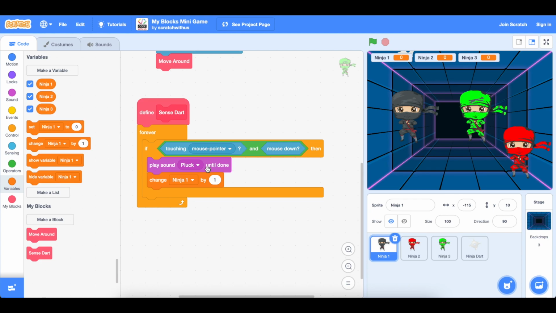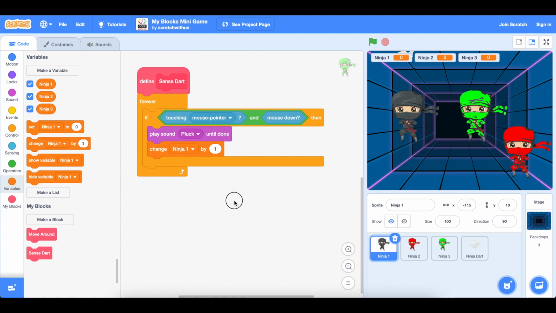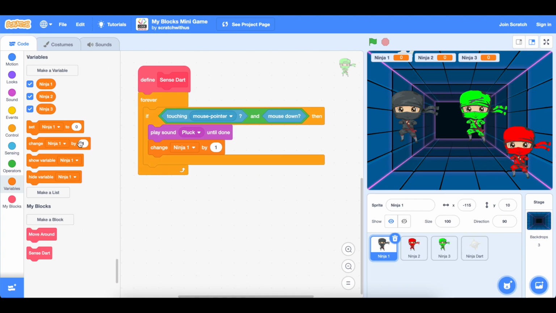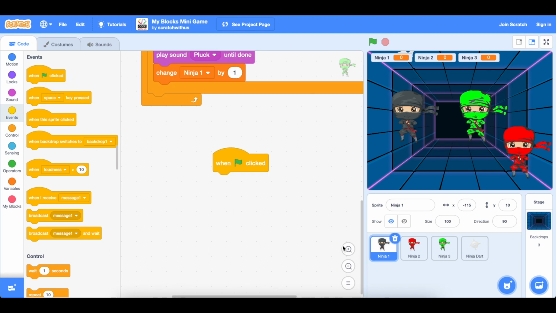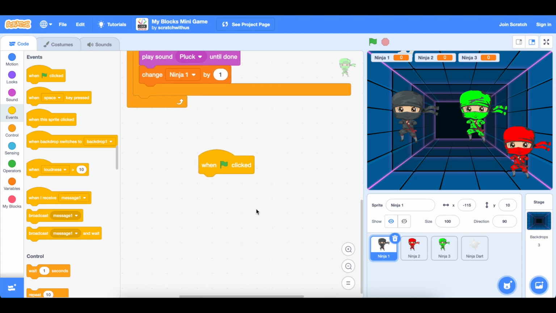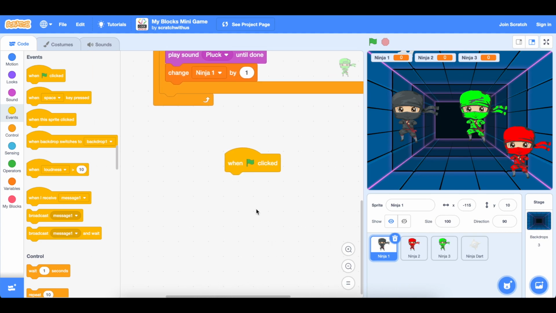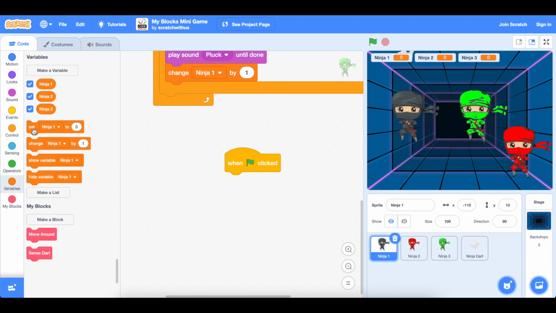The final script for Ninja 1 will begin with a green flag. So we're moving on to another script. Go to the events category and drag out when green flag clicked. I'm just going to scroll down a little bit for more space, just like this. The green flag will be followed by the variable block set. So we're going to variables, and we're going to get the set variable block and put it underneath, just like this. So it should read set ninja 1 to 0, just like this.